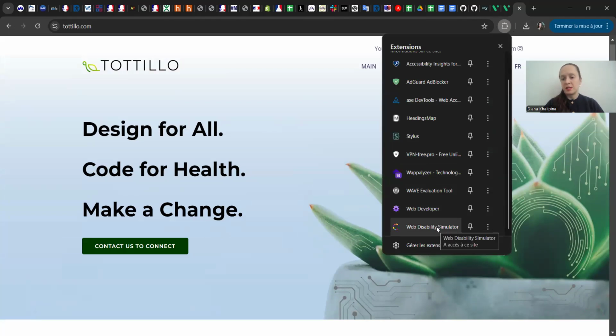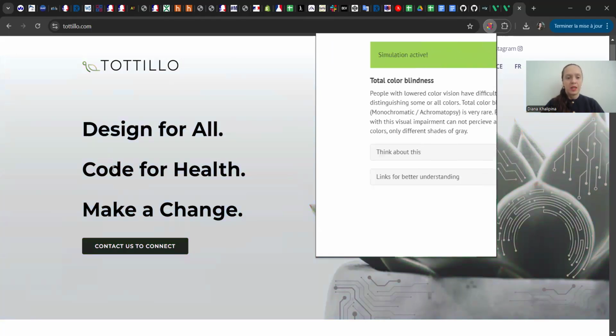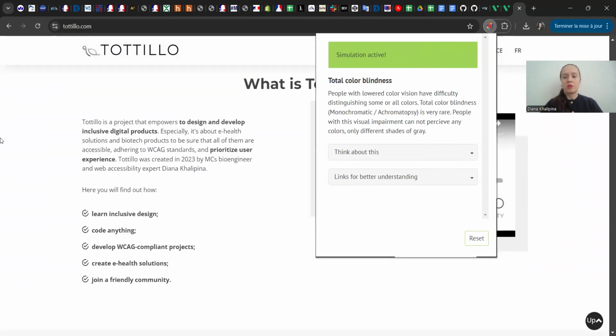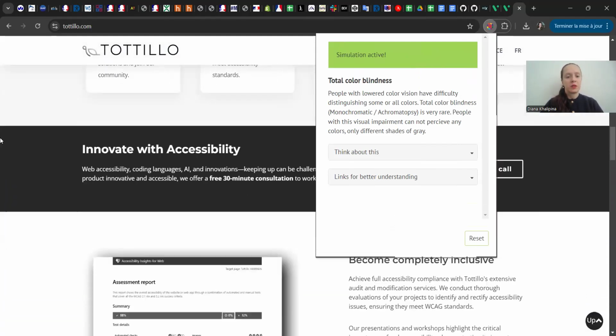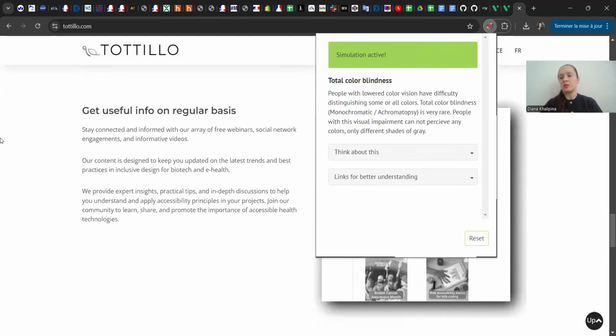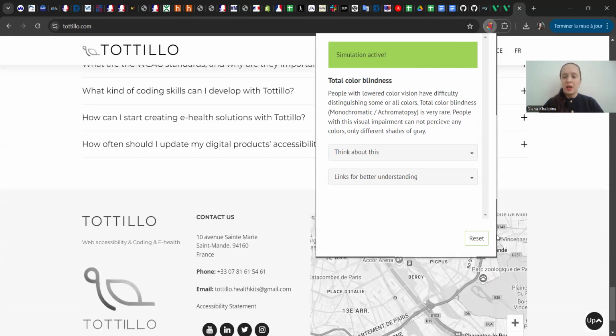Now I will show how the site looks if we use the extension web disability simulator. For example, here I will show total color blindness. So it becomes completely black and white with some gray parts. That's how these people see it. So if you write in the description, like, read the red text, this will not be readable for them. Now you can see it clearly with this extension.